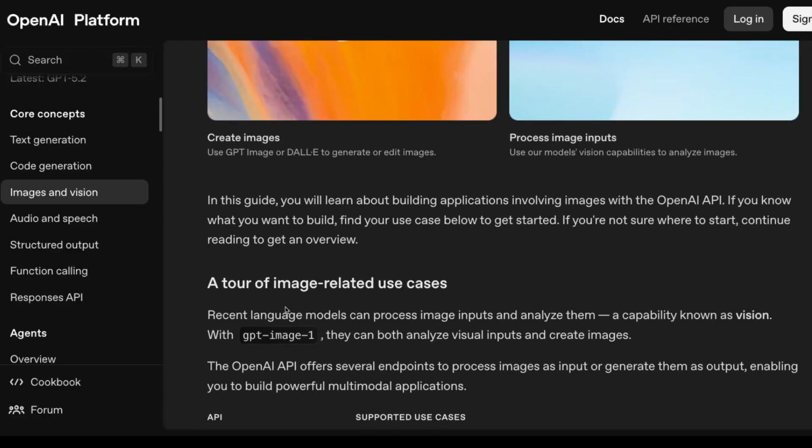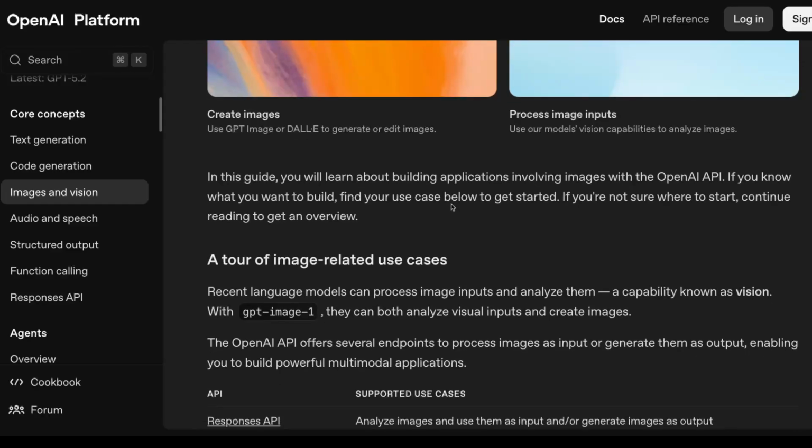Recent language models can process image inputs and analyze them, a capability known as vision. Okay, why do you name something vision? With GPT Image 1, they can both analyze visual inputs and create images. So yeah, it's pretty much simple. I guess you guys know what's happening here, right?